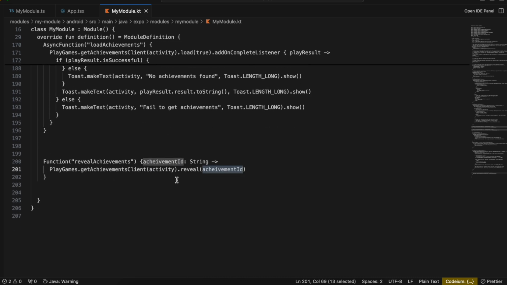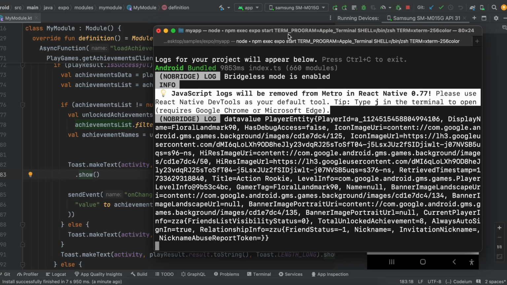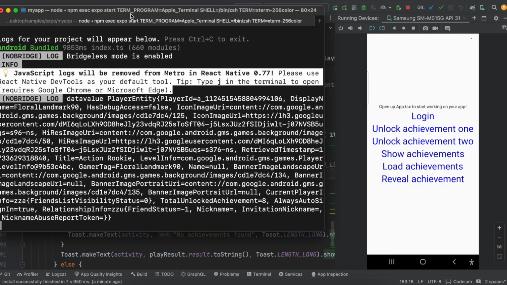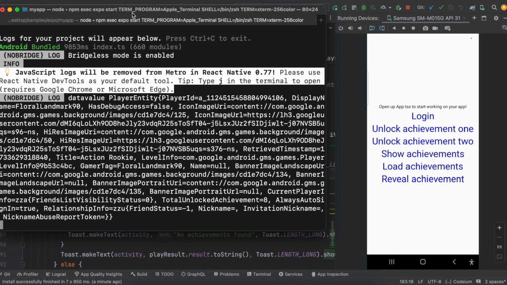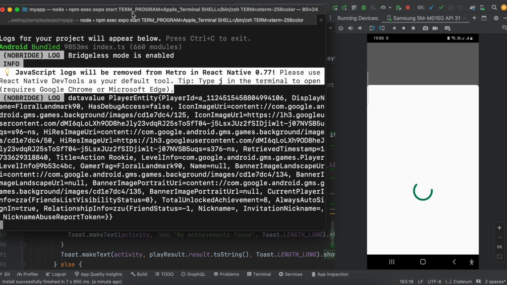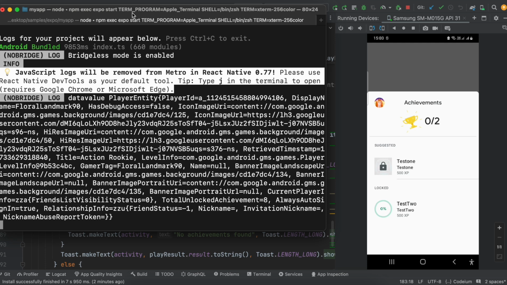So yeah, that's it. Now let's look at the output. Okay guys, so here is the output. Now I will click on show achievements first, just to show you that none of the achievements have been unlocked yet. I'm mirroring my device, so the output is a little laggy. So here you can see both achievements are still locked. Now I will just close this down.